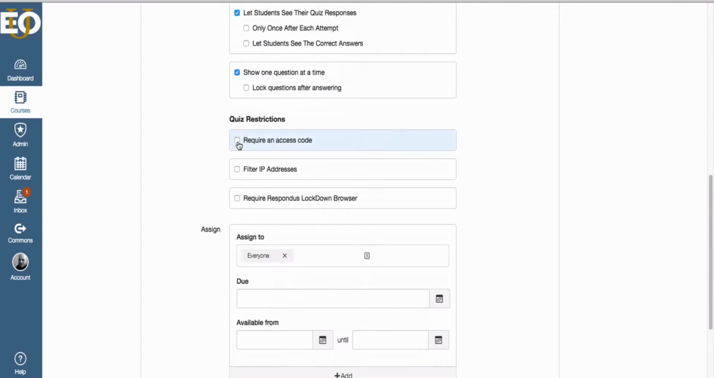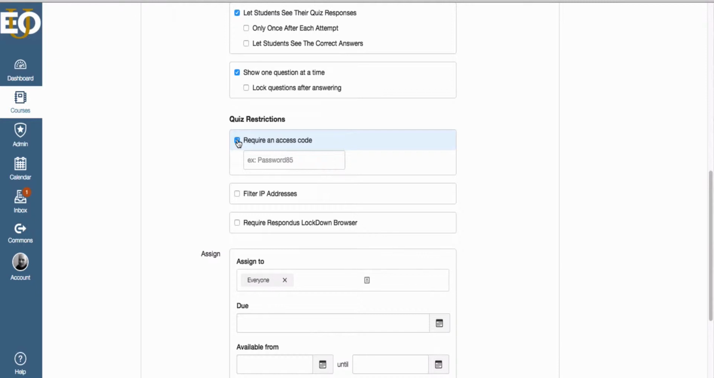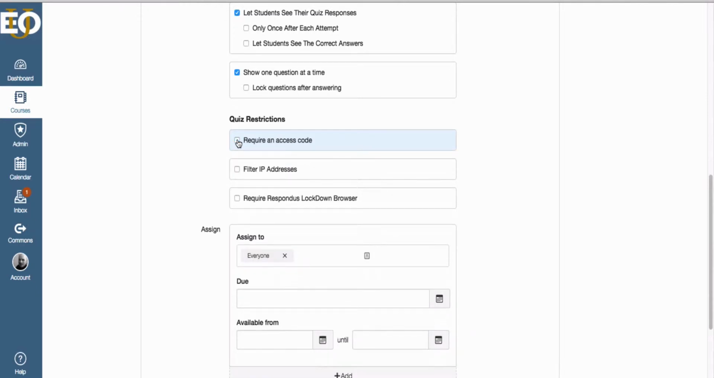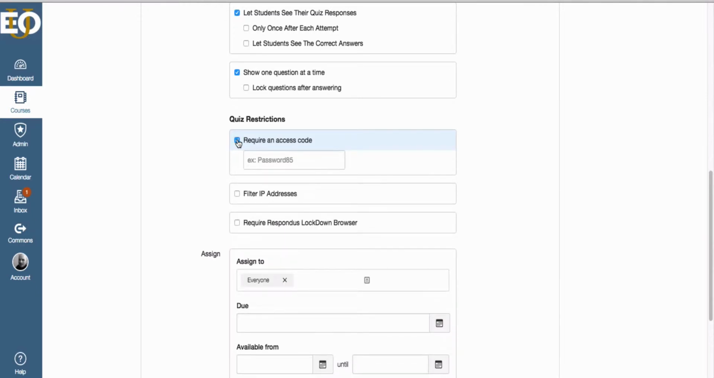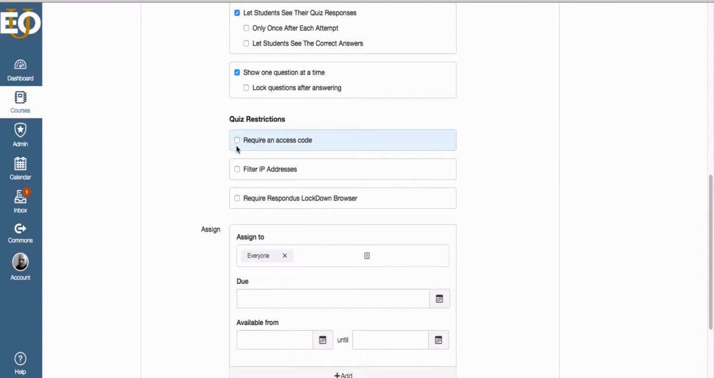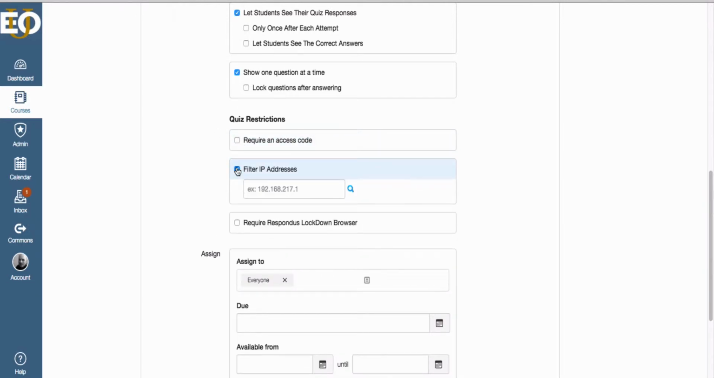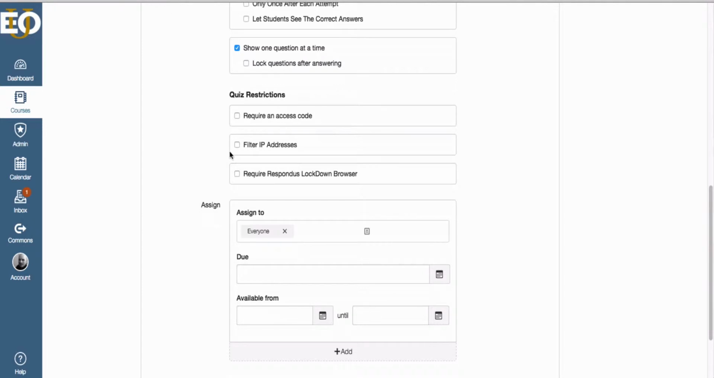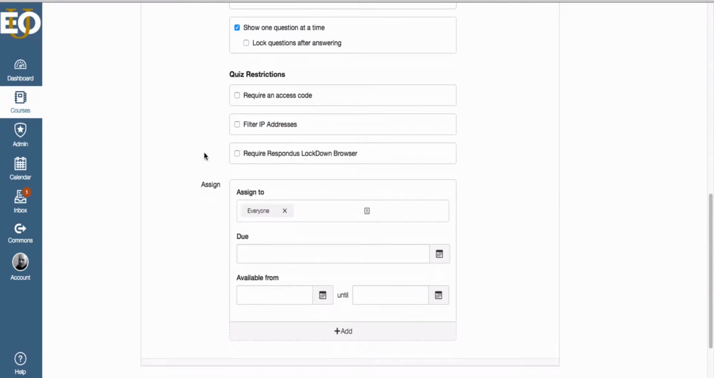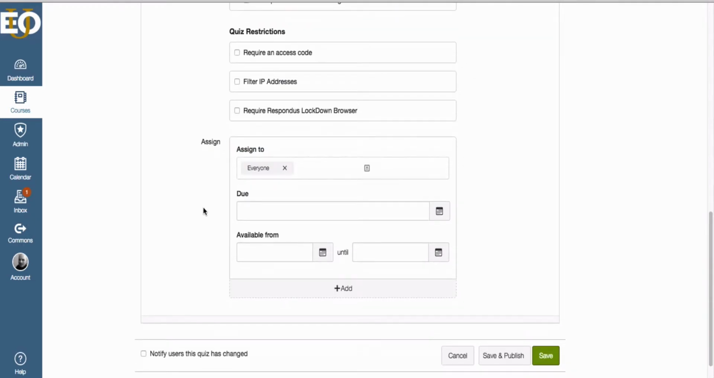There are certain quiz restrictions. We can allow a password or an access code here if you want to only allow students in who know the password, or proctors in who have the password. That's where you specify that. You can filter IP addresses if you know the IP ranges of proctoring centers or where you want to allow that quiz, the exam, to be accessed. You also can require Lockdown Browser by Respondus, which we have a license to on campus, so that is a possibility. And then finally down here at the bottom, we do have options to specify the due dates and the availability dates.